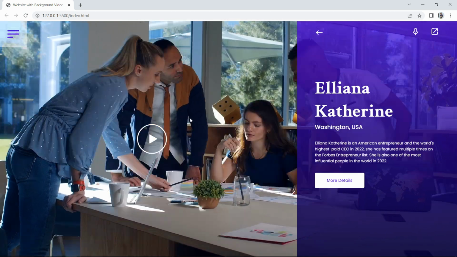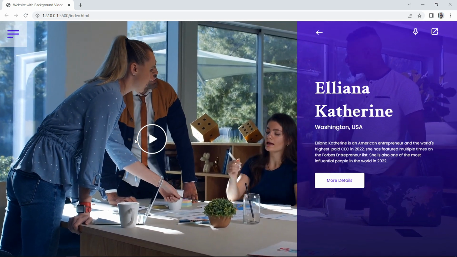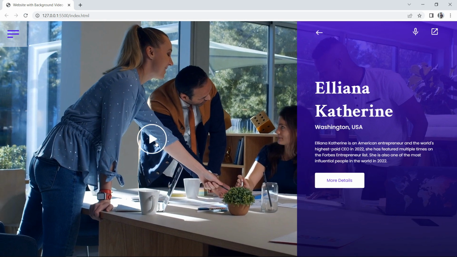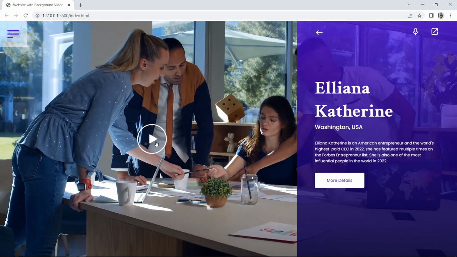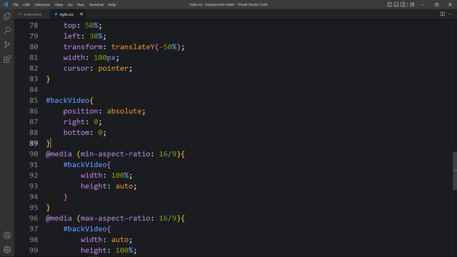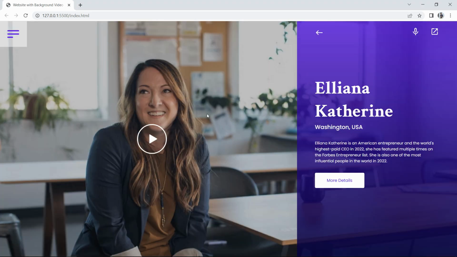Next we have to hide this video. Right now this video is displaying by default and the background image is hidden. So we will hide this video and it will be displayed after clicking on this play icon. To hide this video, here we will add display none. So this video will be hidden. We will only see the image in the background, and on this image we have this play icon. Once we will click on this play icon, it should again display the video.